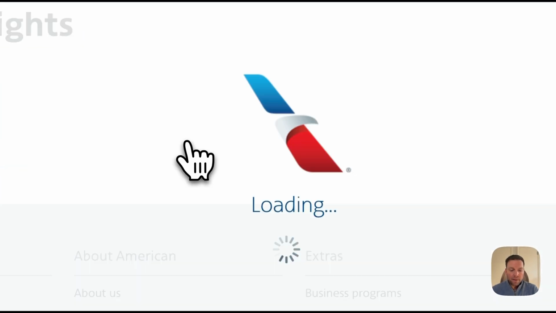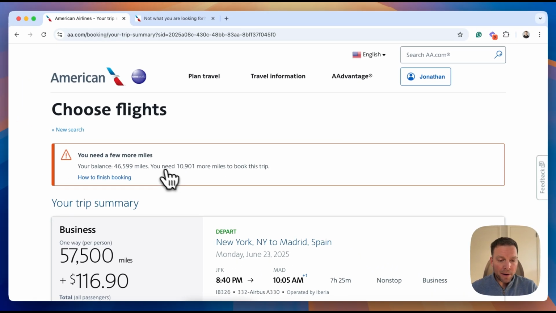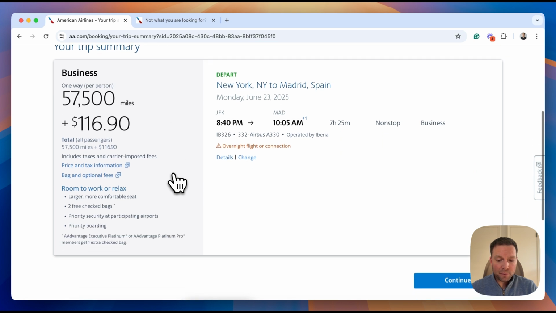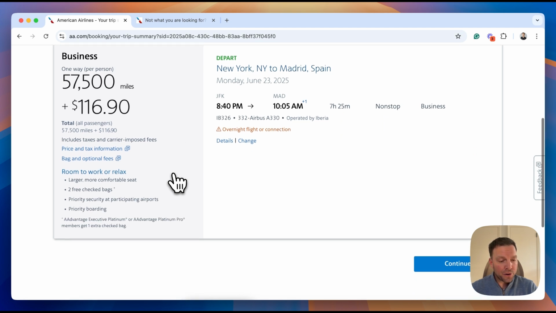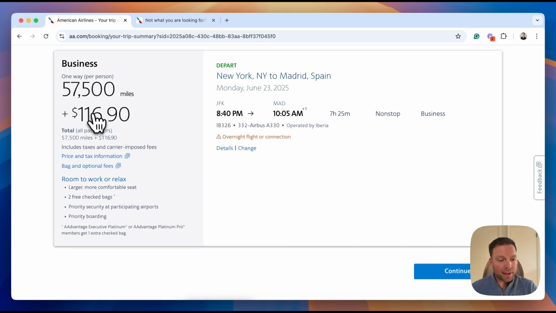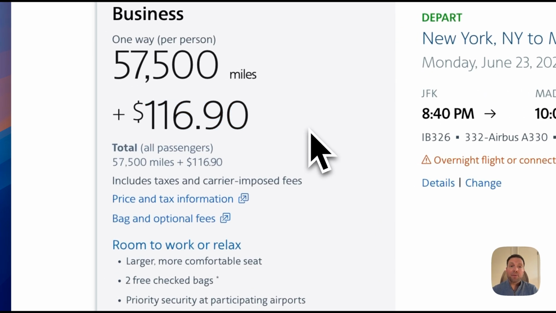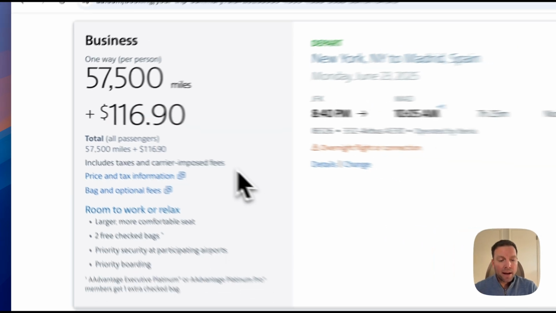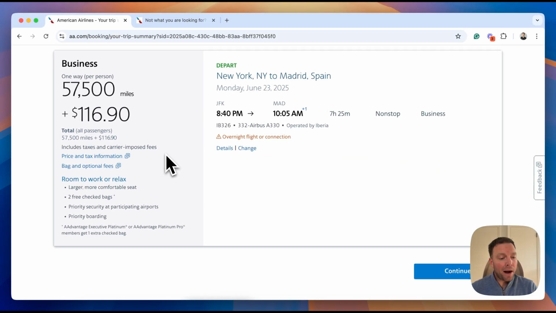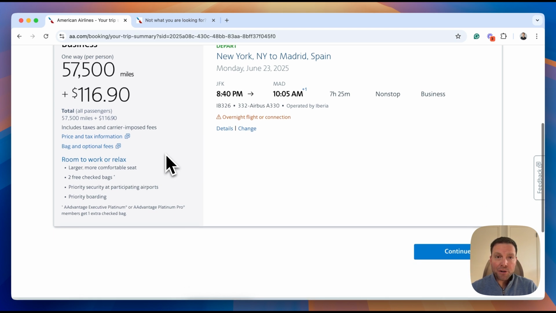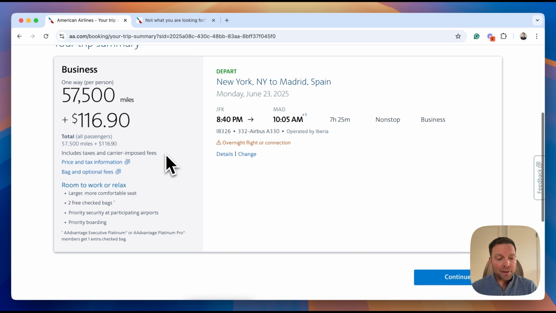If I click on this business class, I do need more miles, you can see in my account, but this is the flight I'm looking for. I'm going to show you one thing at the end here. It draws everything up, with a different portion of taxes for an international business class flight. I don't have enough miles to book this, but I'm very interested in it. So I want to show you a next cool thing you can do with AAdvantage miles.